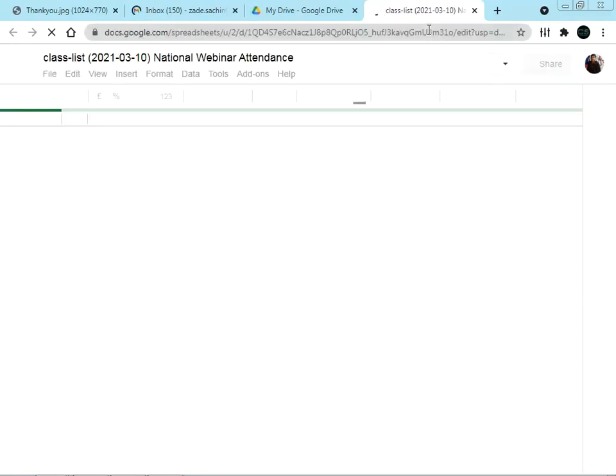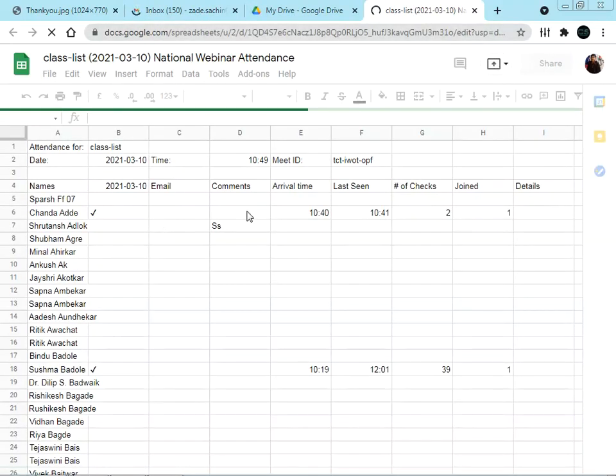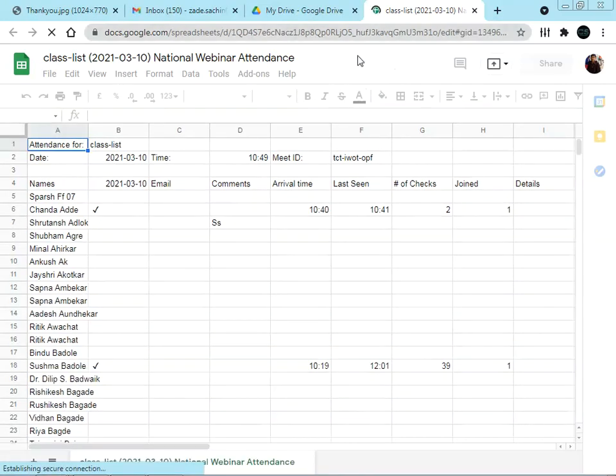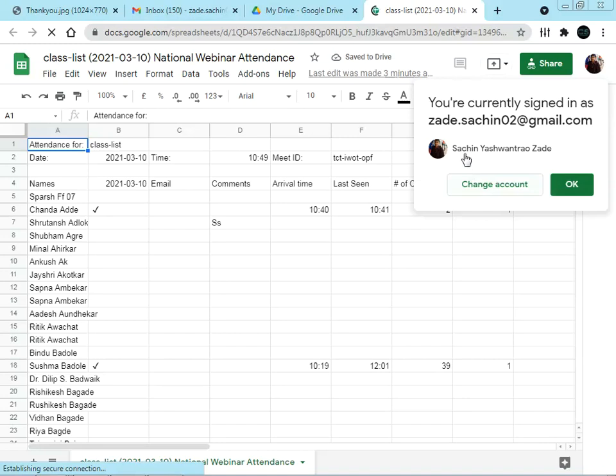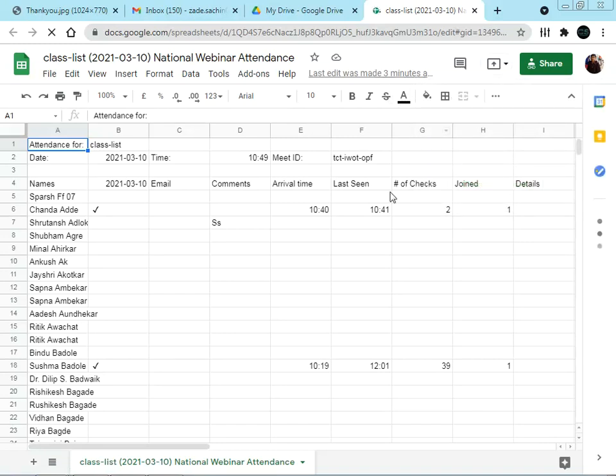So we are going to test it by selecting that particular file. This is the file which has opened here. This file is shared from another account, and we are going to access it from this one. Here we are getting the message that you are currently signed in with this gmail.com account. We select okay. This means that whatever changes we make, that particular file will be stored, and the changes will be reflected in the original file in the other account also.